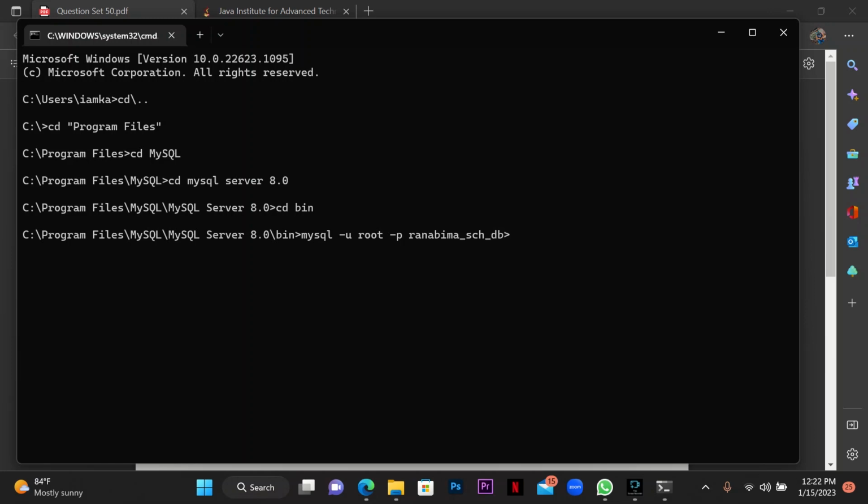Then I have stored my backup file in the D drive, so I'm going to use this. Then run, then CHDB backup.sql. This is my backup file name.